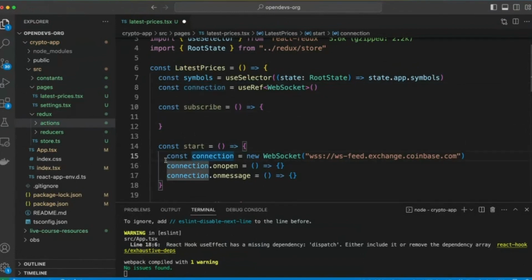And instead of storing it in a local variable, I will set it to the ref instead. Connection.current. If you don't know about ref, it's basically just a variable that stays the same between re-renders. State is when you want the latest value and you update it. Connection is different, because if I update the connection value here, it doesn't cause a re-render. It is only a reference. Ref is basically a reference to some variable in memory, and it stays the same as long as this component is mounted. So I store it here, and now I can access it here.